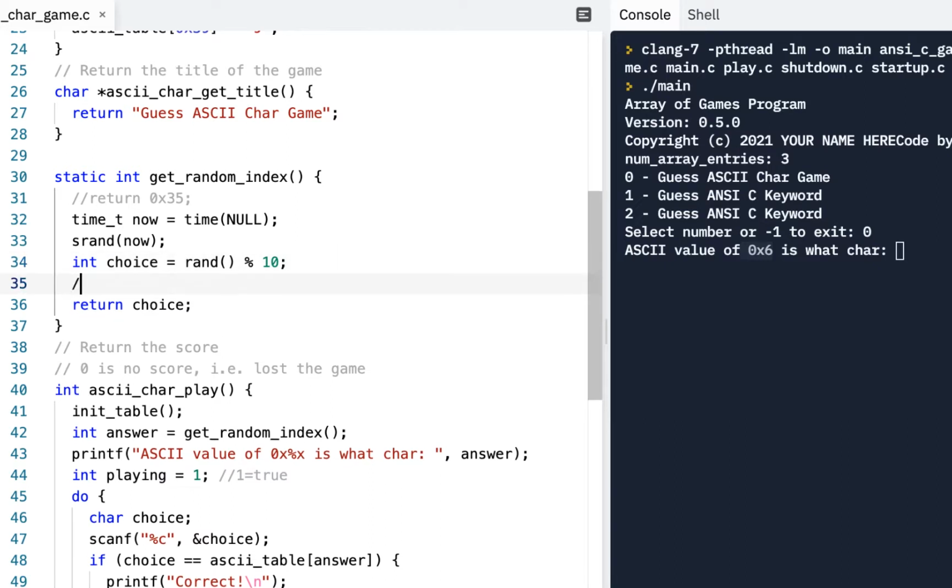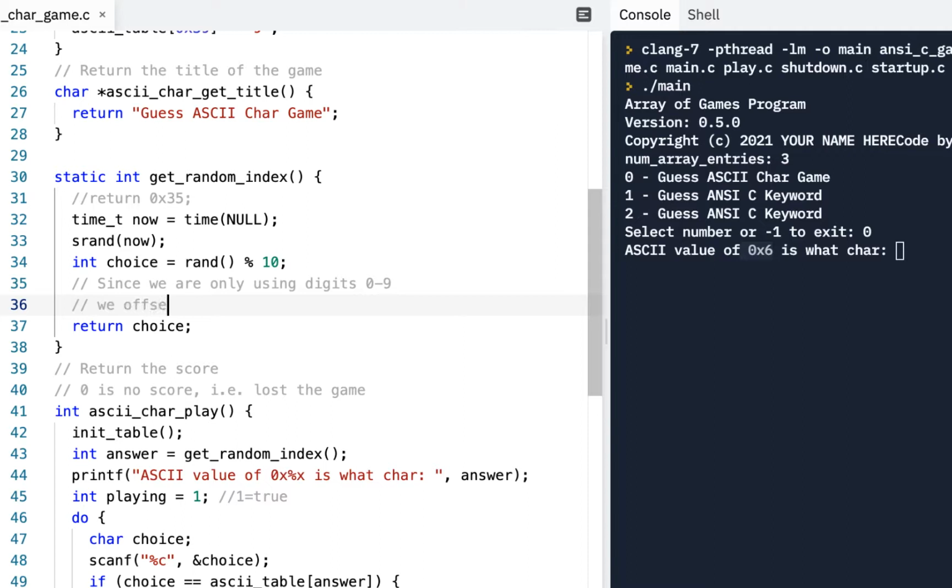And this is where comments come in, since we are only using digits 0 through 9, we offset the random number by hex 30. So I'm going to say hex 30 plus the choice. In other words, whatever choice we got, although the choices go from 0 to 9, we want to start at hex 30, which is the character for the 0 digit.